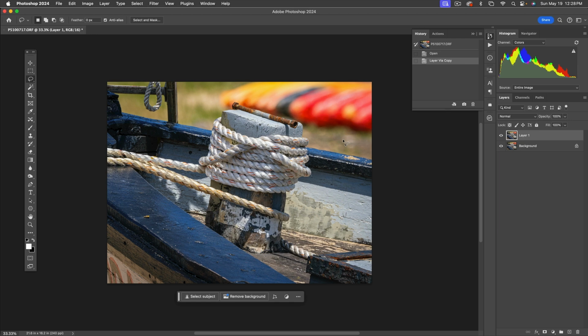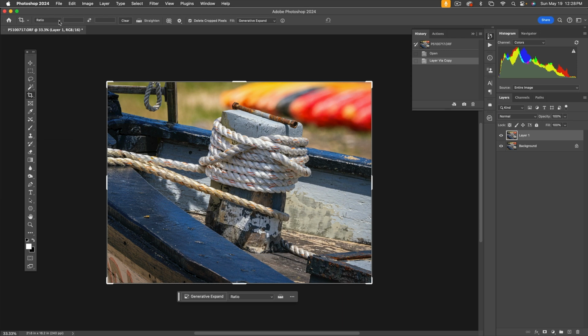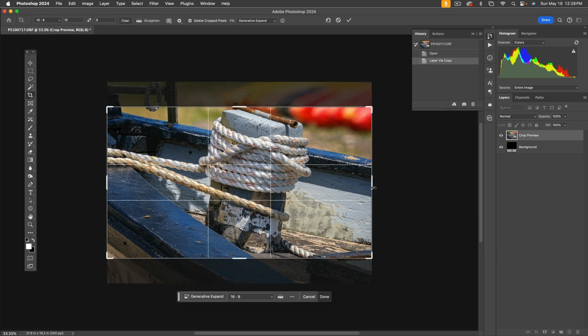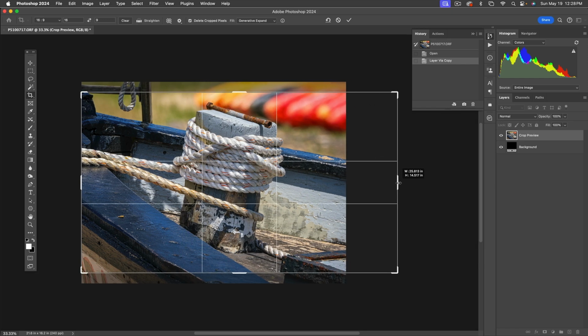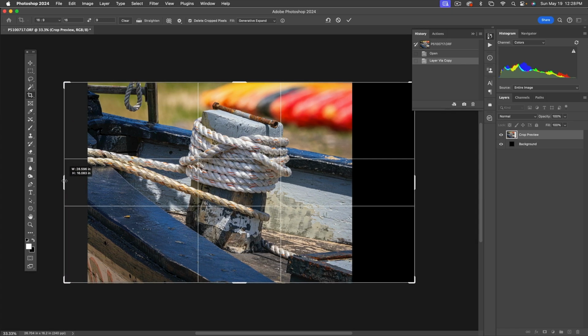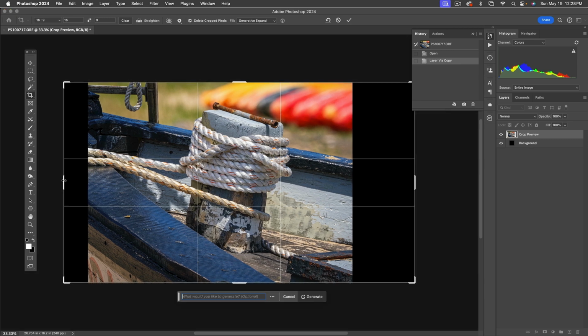Now I want this thing to fit into a 16 by 9, so I'm going to use the crop tool and come up to where it says ratio here and tell it 16 by 9, which is a standard, and you see how it crops everything. But as I mentioned, I said I want everything above and below. So I'm going to crop to there. And let's see. Yeah, something like that.